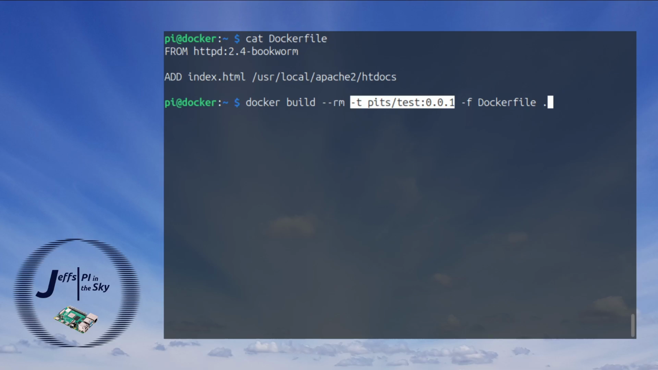So effectively, all I'm saying here is that I'm creating a container that's part of my stuff, hence I've put the PITS/. I'm calling this test, and I've given it a version number that is separated from the name via the colon of 0.0.1. The -f Docker file specifies where my build instructions are. And the final dot here just means that all of the resources that it will need to build the container are here in the current directory.